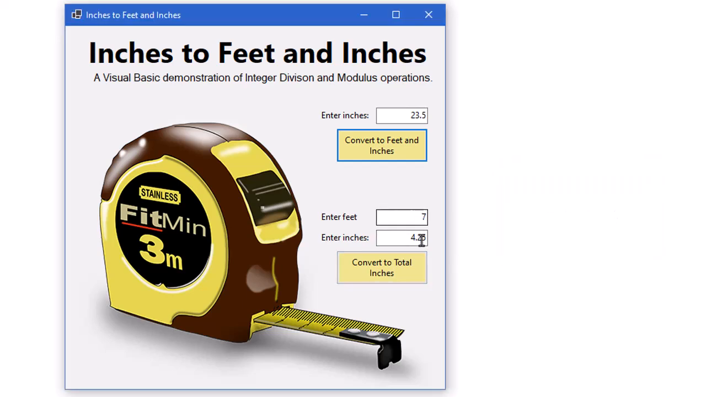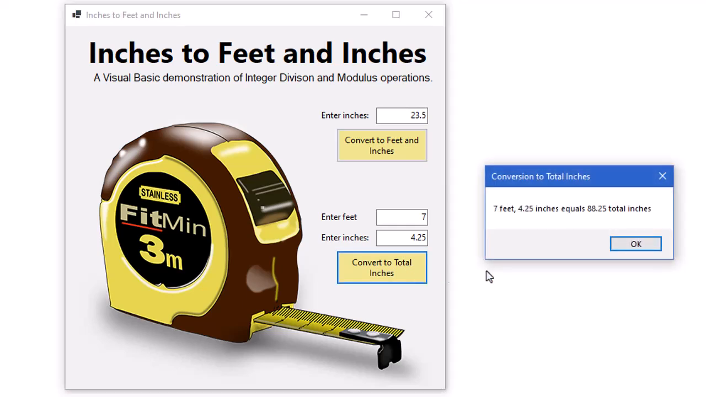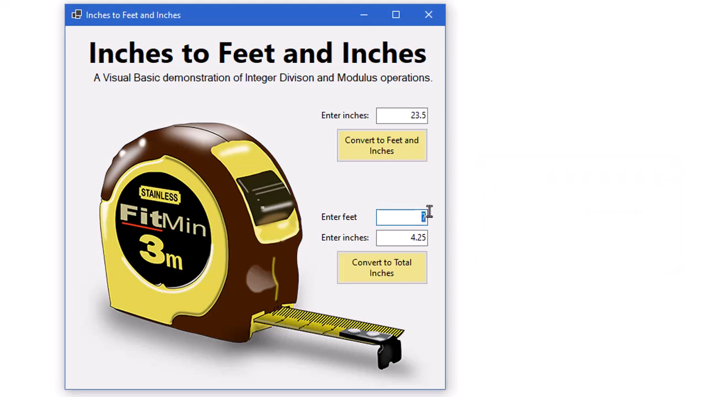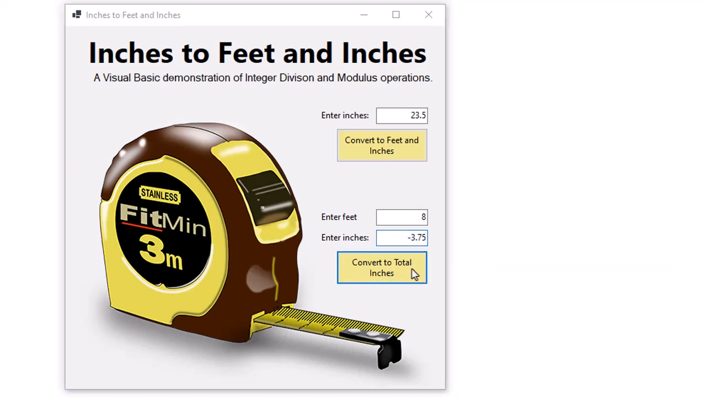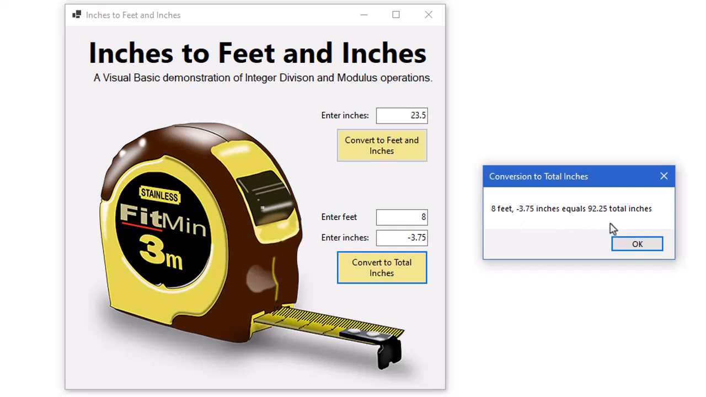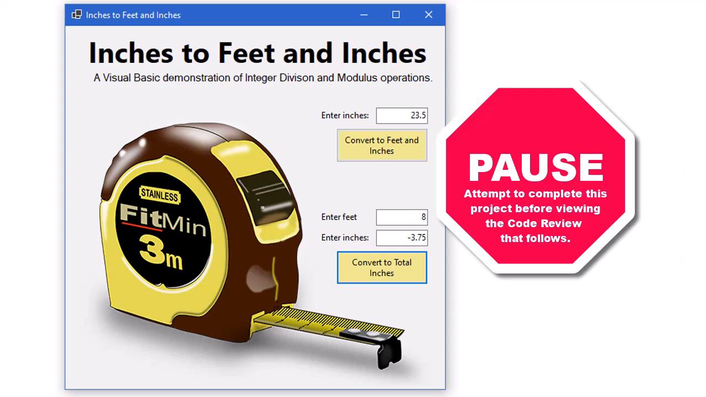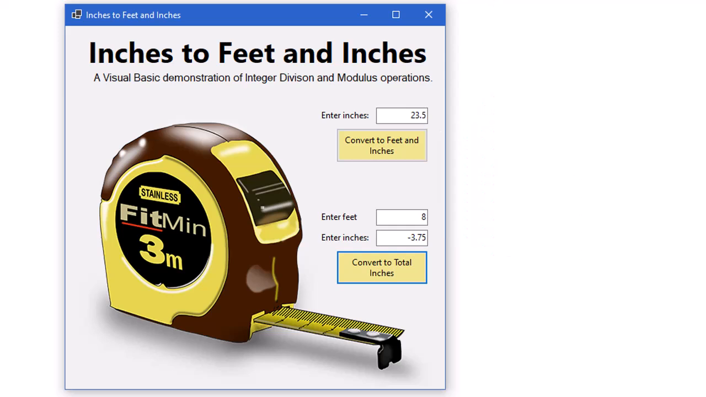Going the other way, 7 feet, 4.25 inches is 88.25 total inches. If I say my board is 8 foot long and I want to cut off 3.75 inches, I can find out how long that board now is with that short cut of it. So it equals 92.25 inches. I'm going to suggest that you pause the video here, try this on your own, and if you struggle, come back and watch my code review or compare your solution to mine, which follows.